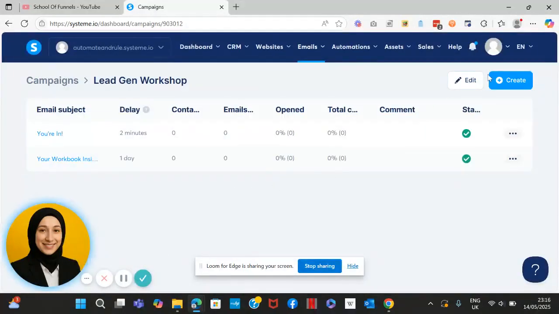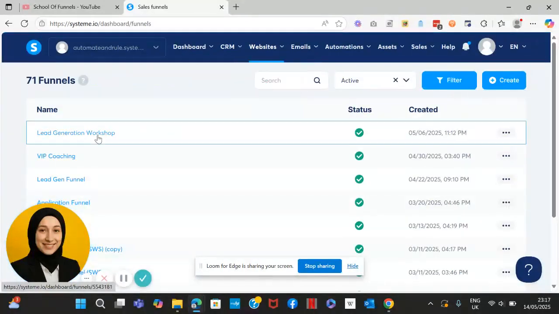You can go ahead and add more emails, and there's no limit. You can add as many emails as you want, and you can continue adding in the future as well. So this is what a campaign is, and that's how you set it up. Now you want to connect this campaign with your funnel. So you're going to go ahead and go back to your funnel.